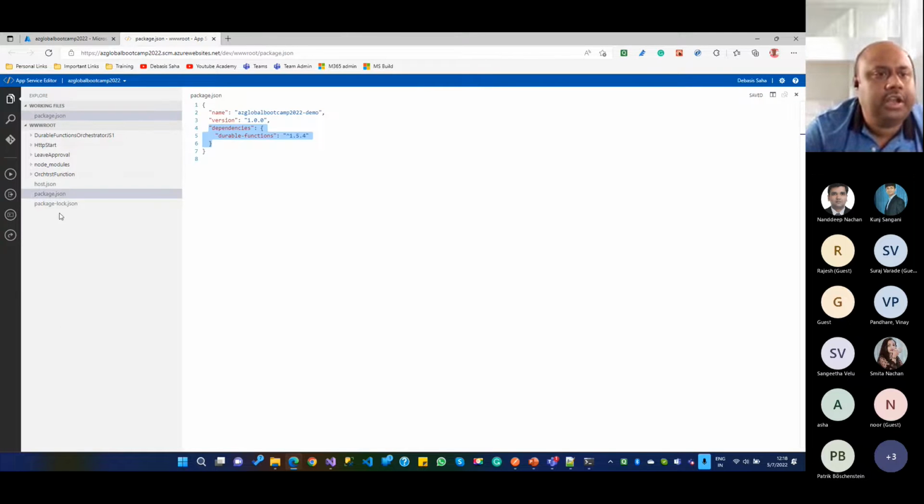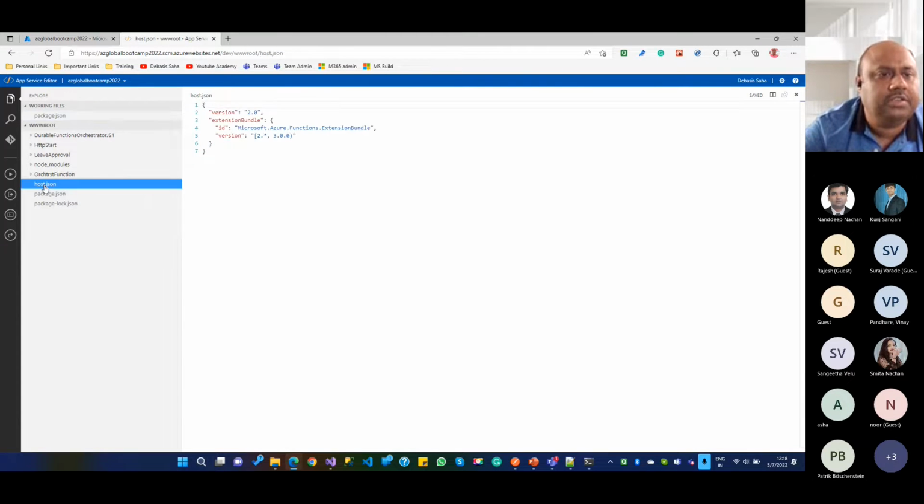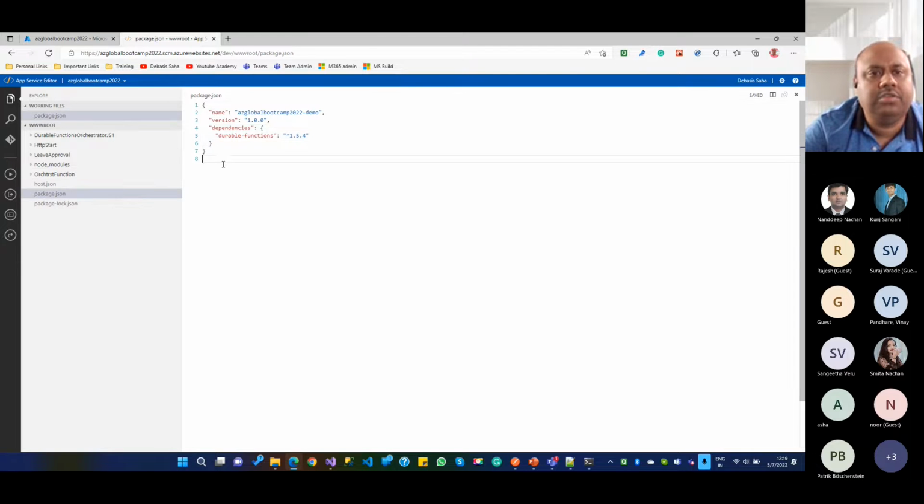As I have already created some functions here, that's why it is by default displaying all the functions. But initially, when you first create an Azure function app, it will only show the wwwroot, and under this root only one JSON file exists, that is the host.json file. And here you need to create a package.json file by right clicking and clicking the new file option like this, and then within the package.json file, we just need to add the JSON structure.